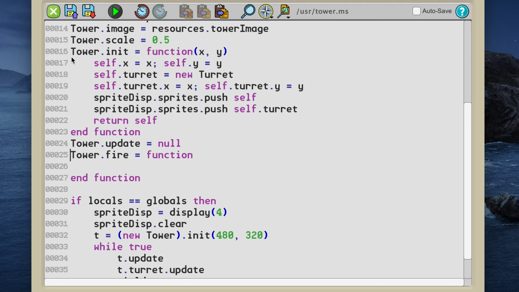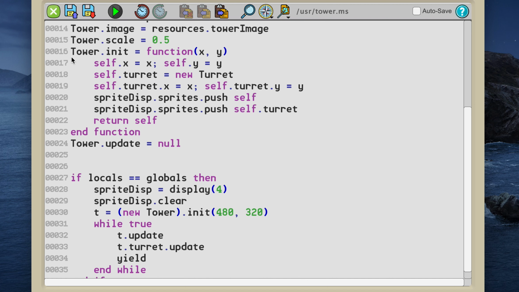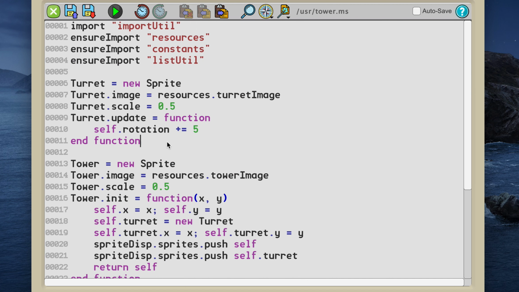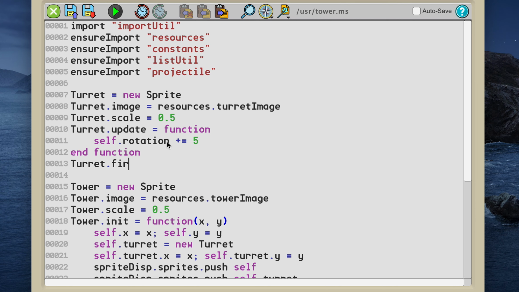No, that's not true, because on the castle, it doesn't need the base, actually. It just needs the turrets. It needs four turrets, because the castle sprite already has places for towers on there. So maybe the turret is where most of the business logic should live. So we're going to keep the update null on the tower, but on the turret we're going to have a fire function, and it needs to know about projectiles. Turret.fire equals function.